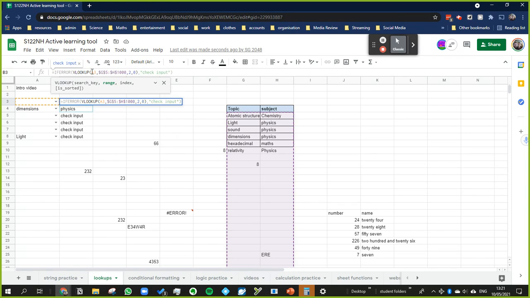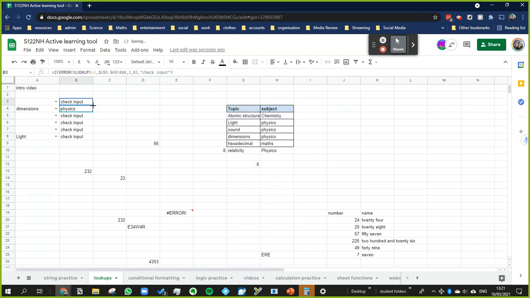So it puts these dollar signs in there. And what that does is lock it. So now when I drag it down, that one works because they're all saying G5 to H1000 because I've locked it. Whereas this isn't locked.